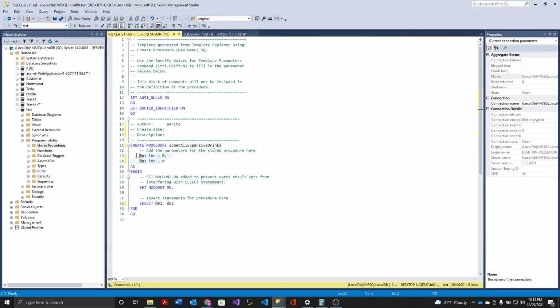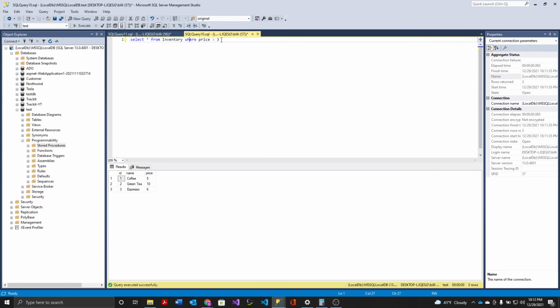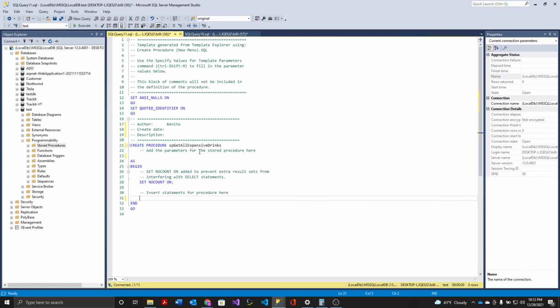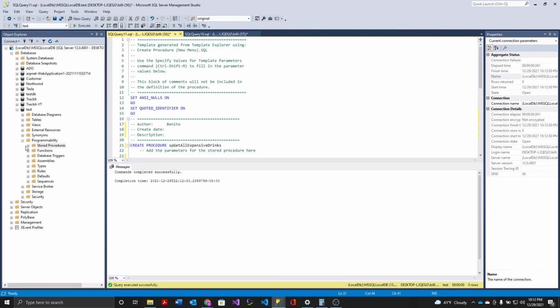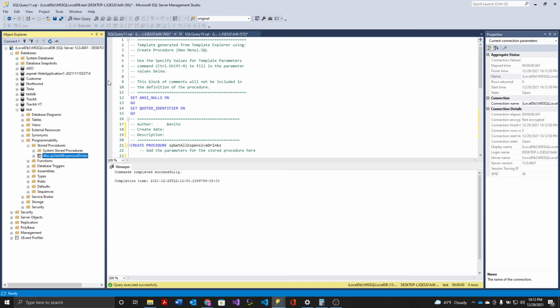We're going to get rid of this. And get rid of this. And then we're just going to copy our old statement and just paste it right here. And then from here, we're going to click on execute. This is essentially going to create the stored procedure. So if we click refresh, we should see it, boom, right there.